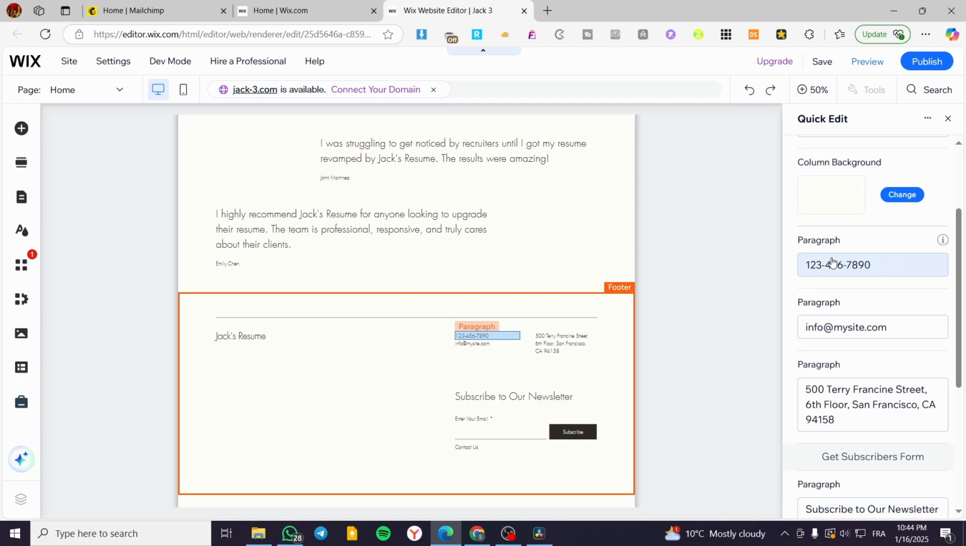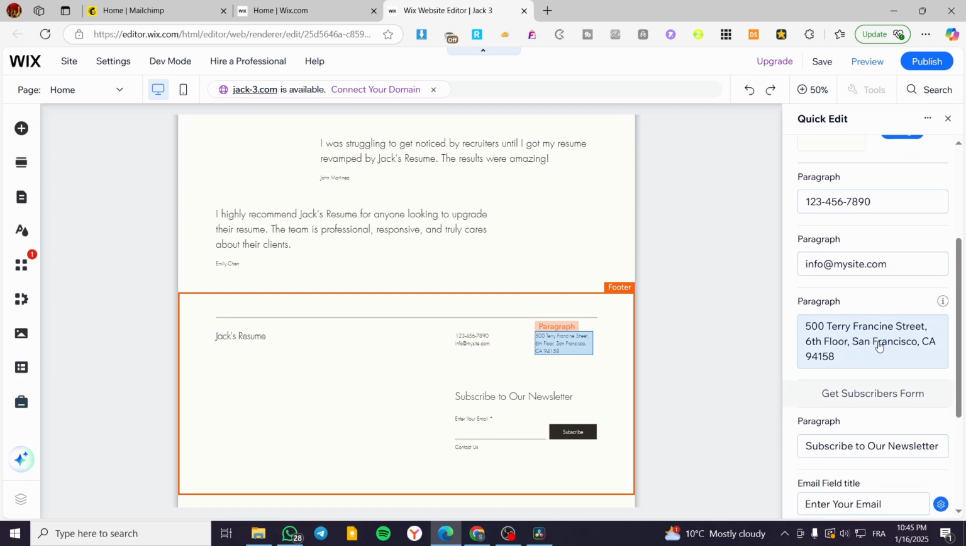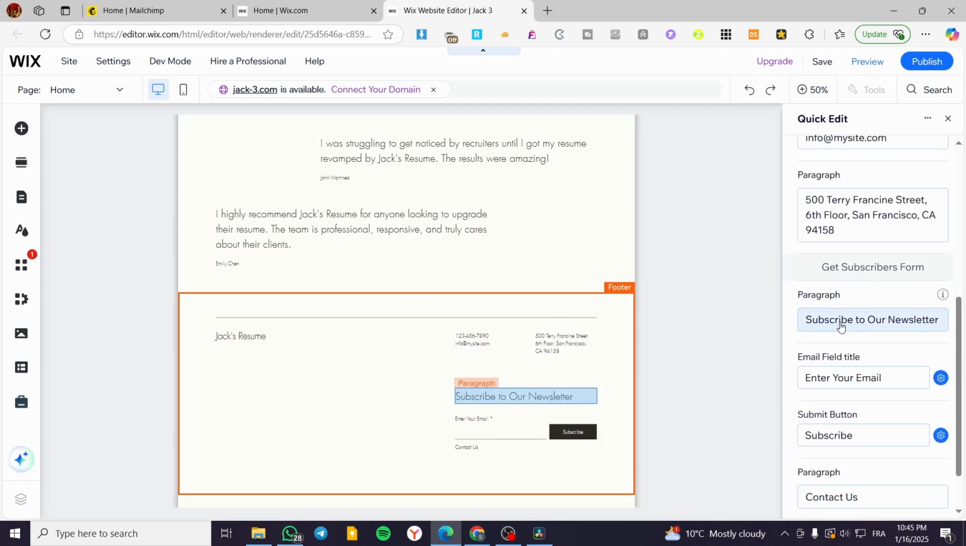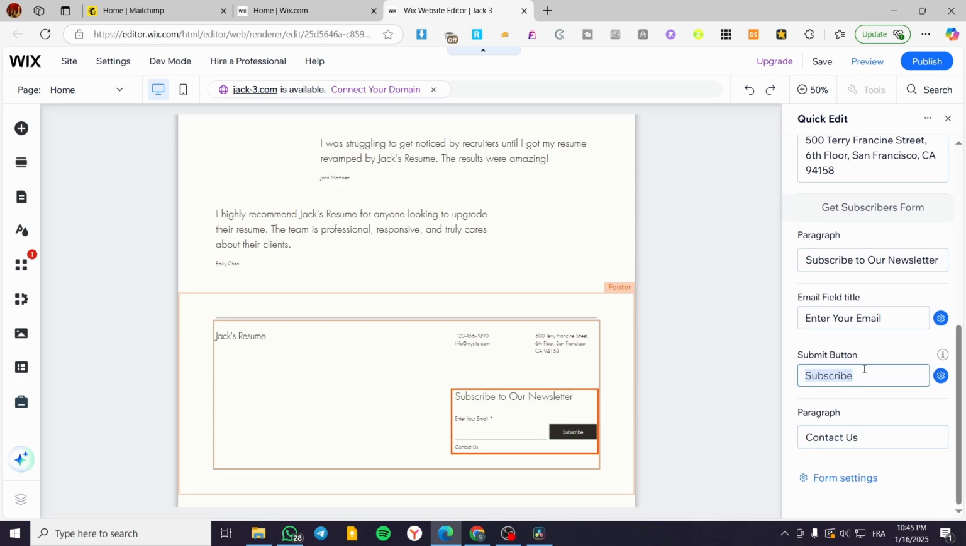For example, here a paragraph like a phone number, here an email, a contact email. We have the address, the subscribe form. As you can see here, we have a subscribe to the newsletter form. So the field name in here, the button name, for example, subscribe or sign up. I'm going to change it. Let me show you how we can change it. Sign up, for example, you're going to see the button changing color.